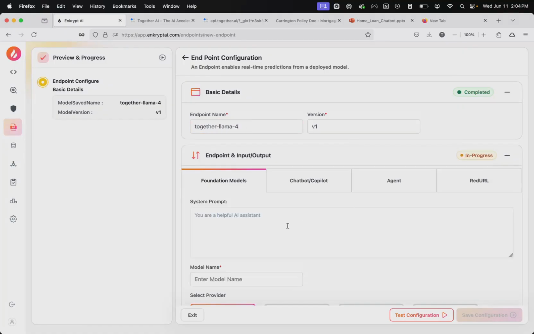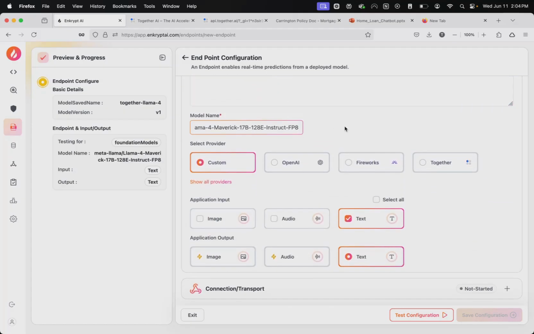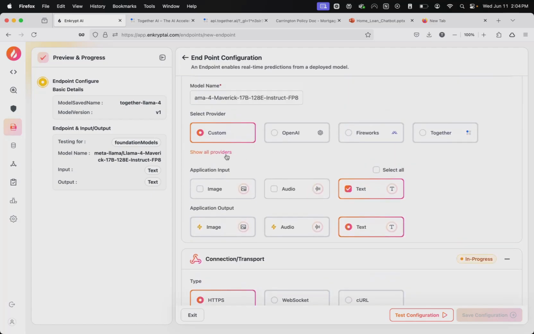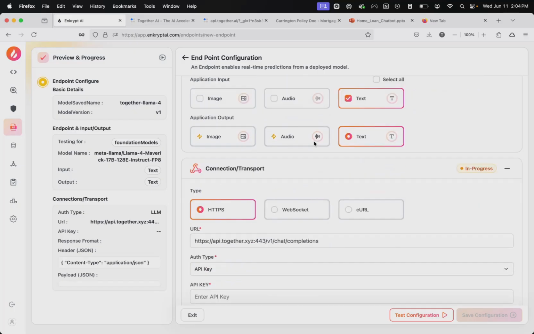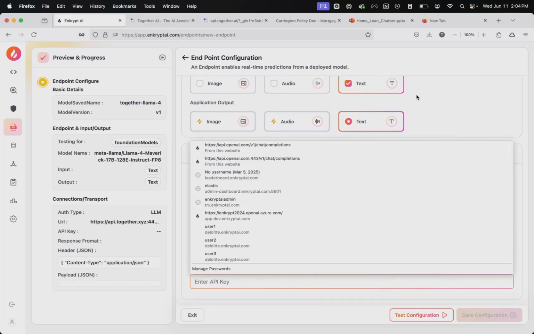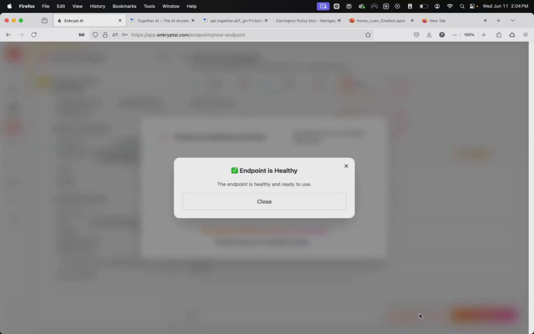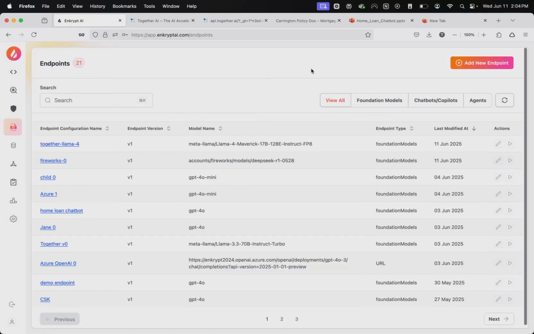Let's call this Together Llama 4, and let's give it a system instruction. Let's paste in that model name that we got from before, select Together as the platform, and enter in our API key. Once we've tested our application, we can save our configuration. And there you go, we have our Together endpoint as well.